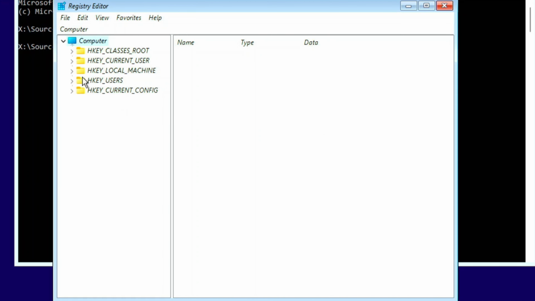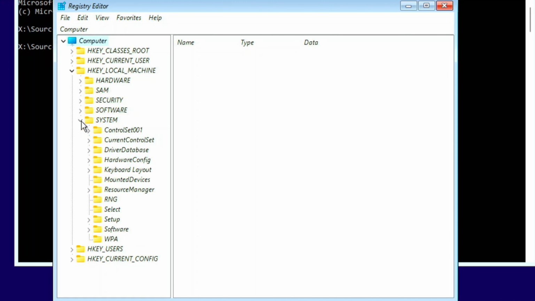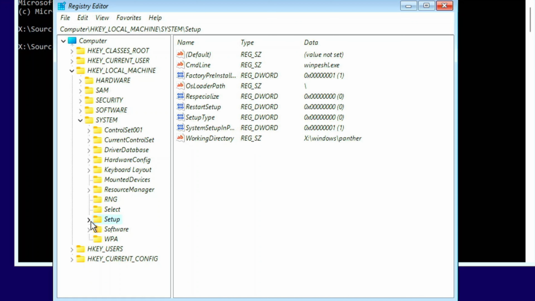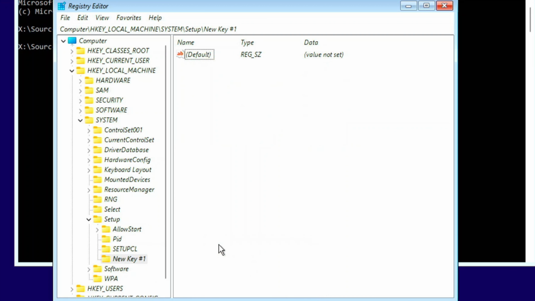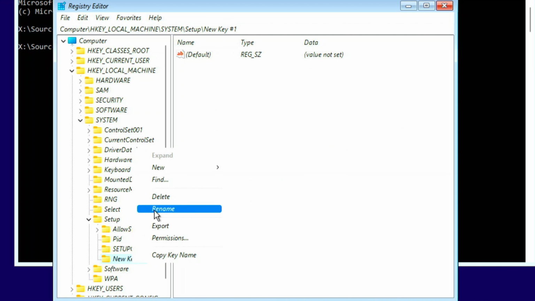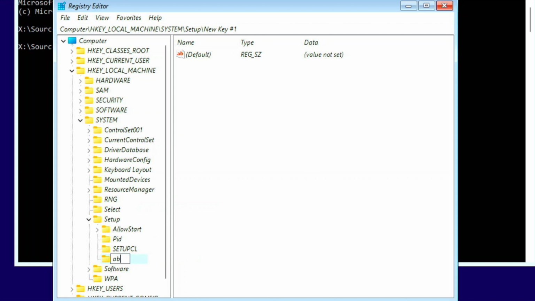Once the registry editor is open, we go to HKEY_LOCAL_MACHINE, select SYSTEM, and then go to Setup. Right-click on the Setup folder, create a key and name it LabConfig, exactly how I put it in the video. The commands are also available in the video description.